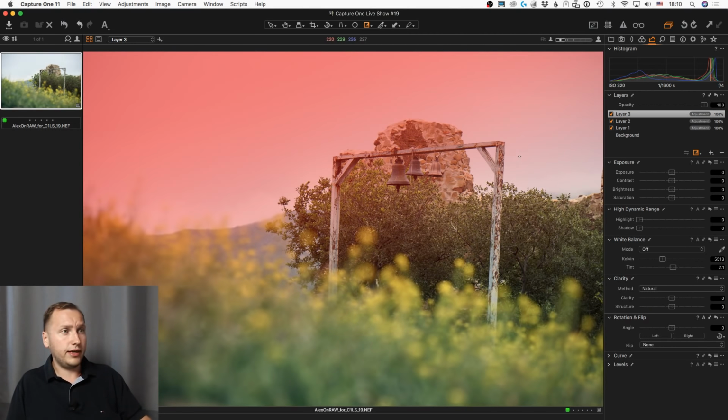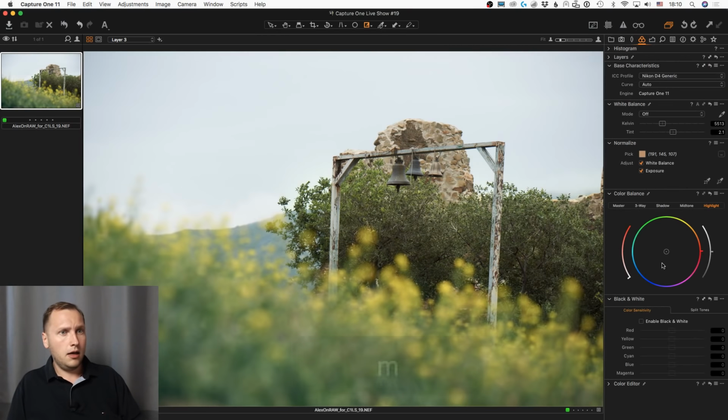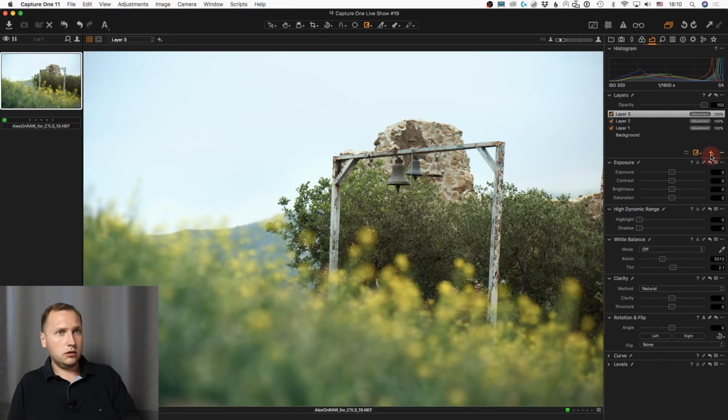I'm drawing the gradient mask again. What we will do there? Well, I will increase the brightness of highlights there. And maybe I will tone it a little bit. Maybe this way. Yeah, like this. And the final touch, let's create a new layer.